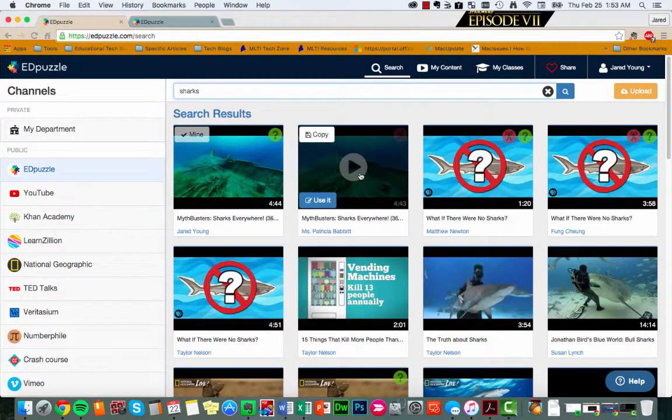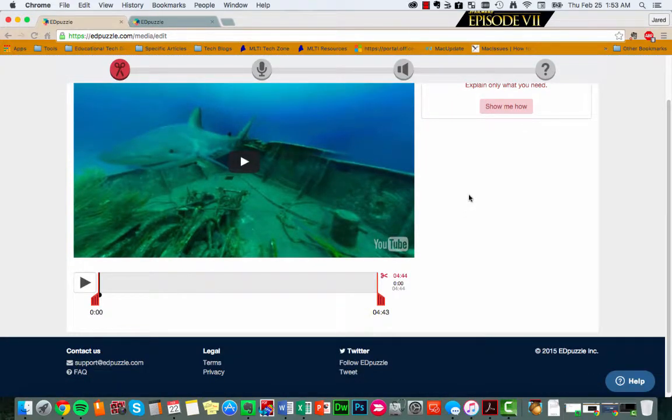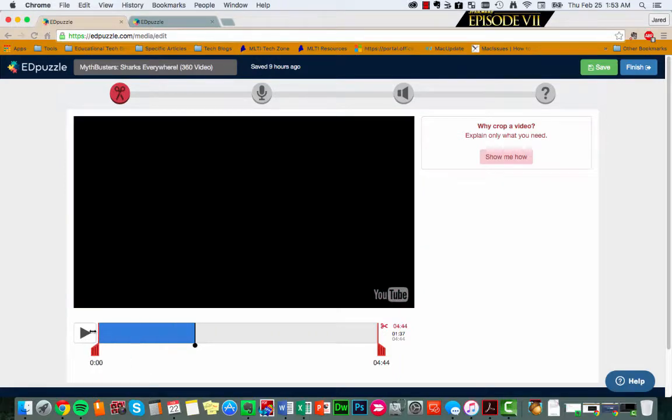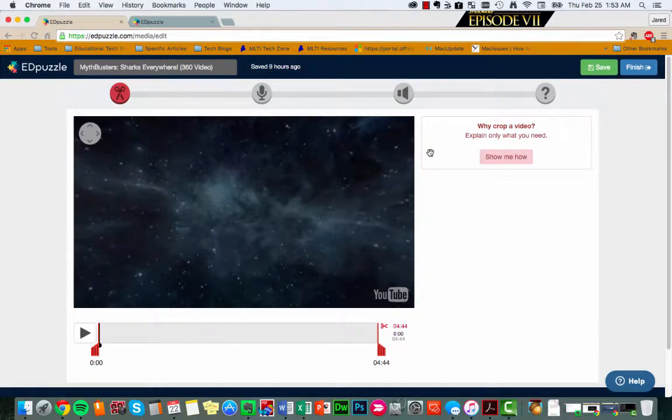So when you mouse over the video, you have the option to preview it, or you have the option just to use it from the beginning. So we're going to go ahead and use it and start from the beginning. Before we really start playing this video, I wanted to show you a couple of things you can do with this program. The first thing you can do is crop these videos. As you move these sliders at each end, you can change where this video starts and stops. You don't have to show the whole thing, you can just show a part of it.